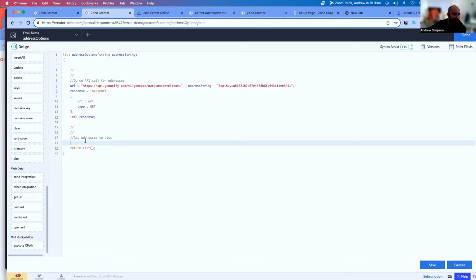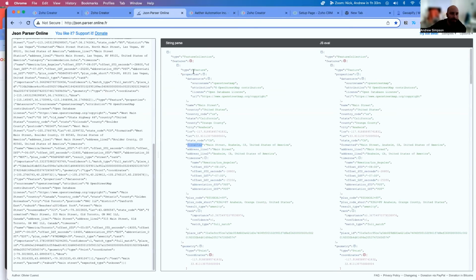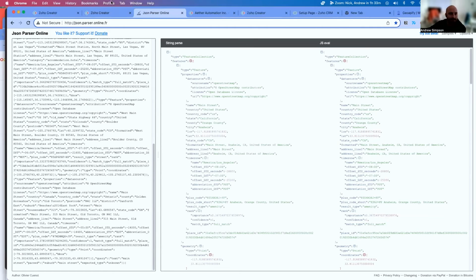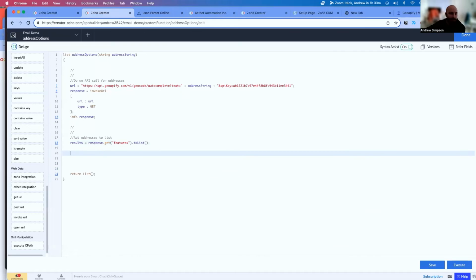Actually, let's put this down here. Results equals, and then it's this response dot get features. All right, and then we're going to go dot to list, right? Because this features is actually a list. There are five objects in there. So we want to make sure that it's formatted to be a list, right?